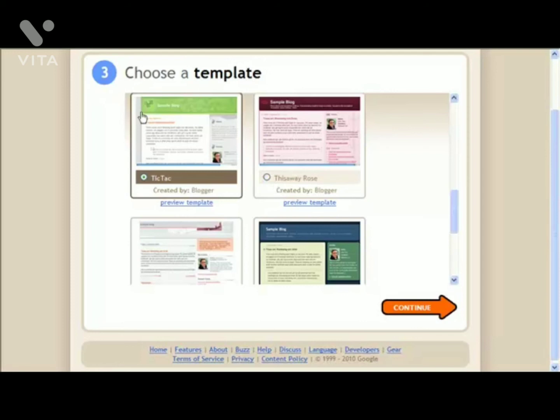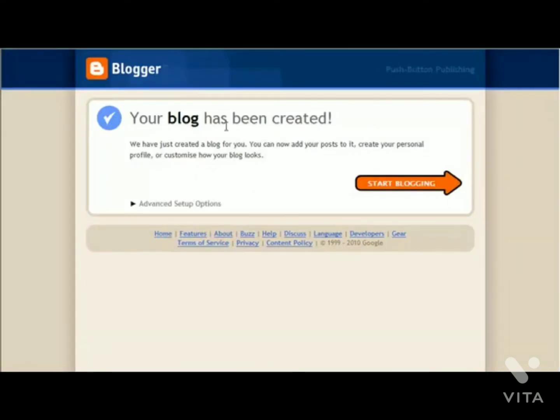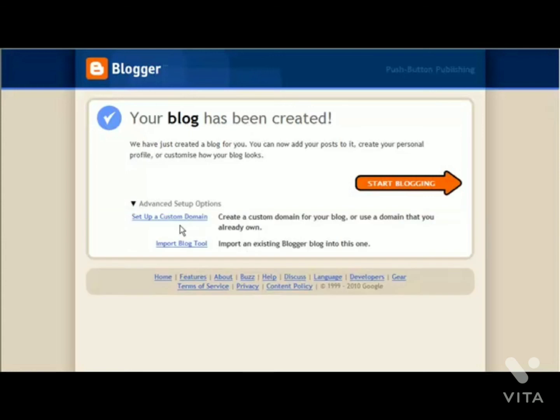You can spend some time designing and picking the template if you really want, but you've got to remember, part of the aim of the game here is to get these sites done and get these sites out there fairly quickly. The more time you spend messing around with the sites, then obviously the longer it's going to take you to create your link wheel. Okay, and then we're ready to continue. You can have a look at the advanced setups where you can use your own domain or import a blog from somewhere else, but we're not going to do that. We're just going to start blogging.